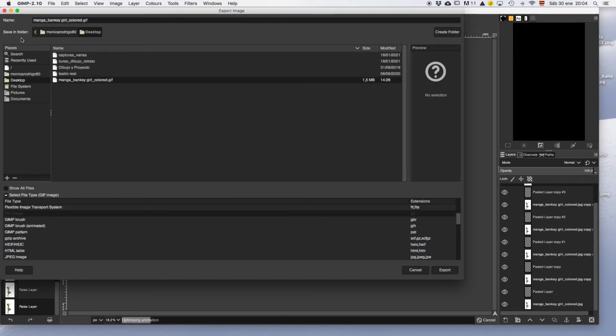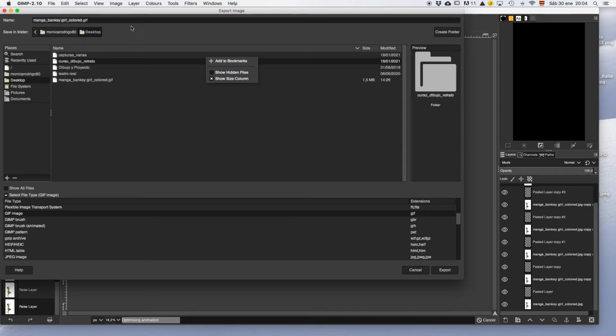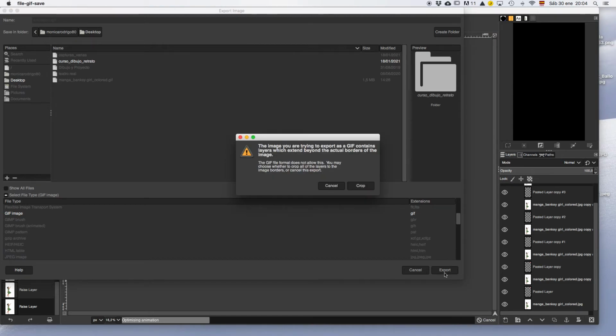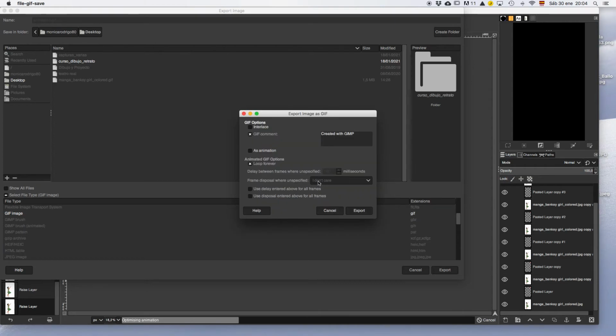Okay, as you can see, you have the name of your animation here. I'm going to call it animation. Animation, GIF image, and then I will click on export. I will crop these layers that go beyond the actual borders of the image. I don't really care. And pay attention to the export image as a GIF, because there are some options that should be perfectly checked.